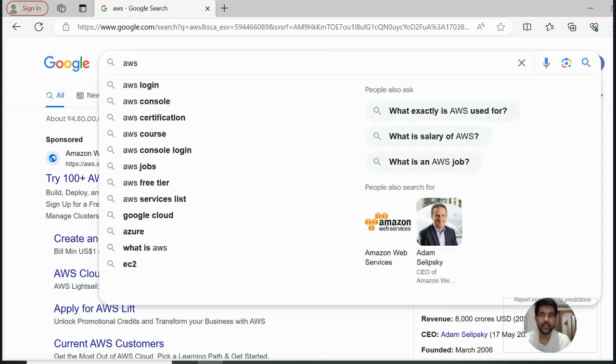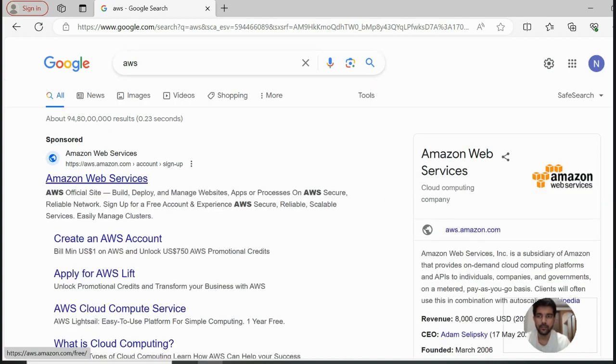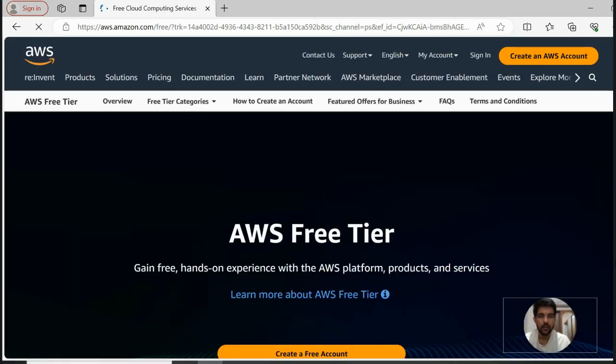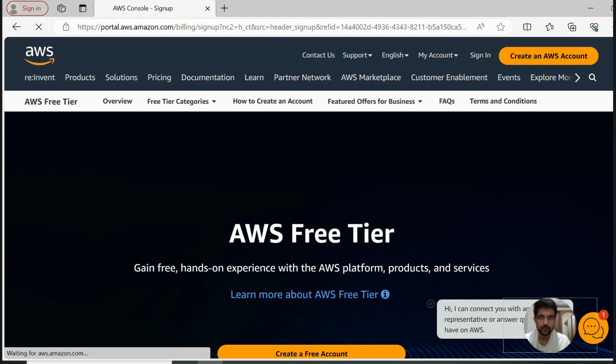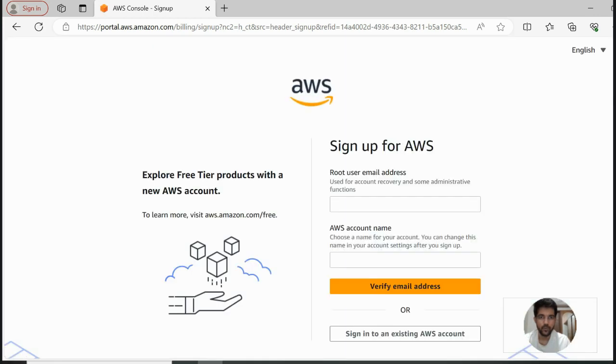So how can you create it? Just type AWS, and you will get the first page. Just confirm that it is aws.amazon.com. Once you open it, this is the home page, right? You need to go to create an AWS account. So here you have two options.